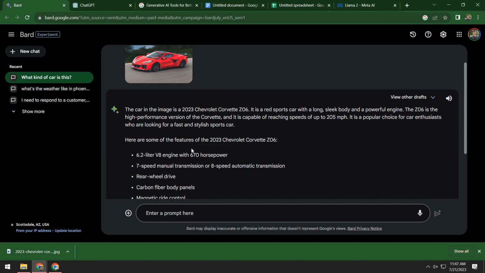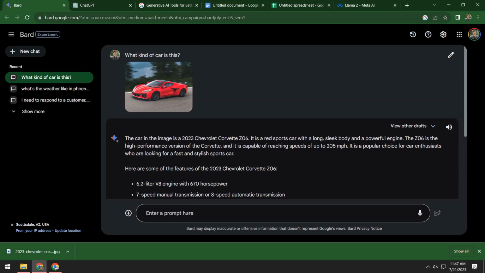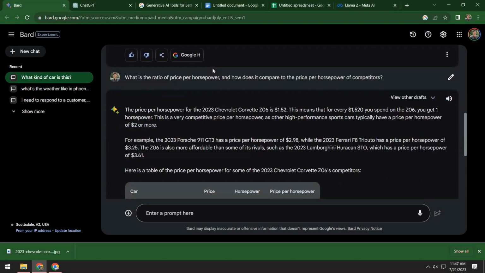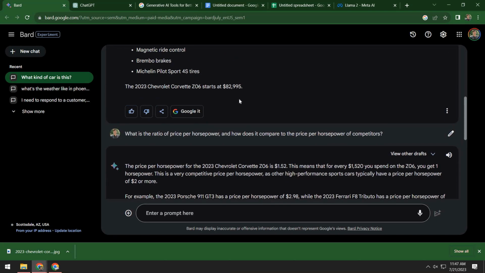It talks about some horsepower, but maybe I'm kind of a car guy, and I want to say, what is the ratio of price per horsepower, and how does it compare to the price per horsepower of competitors? So again, if you tried to ask what this was, there isn't actually even a direct image input available right now from ChatGPT. So this is another place where Bard is really ahead of the game.